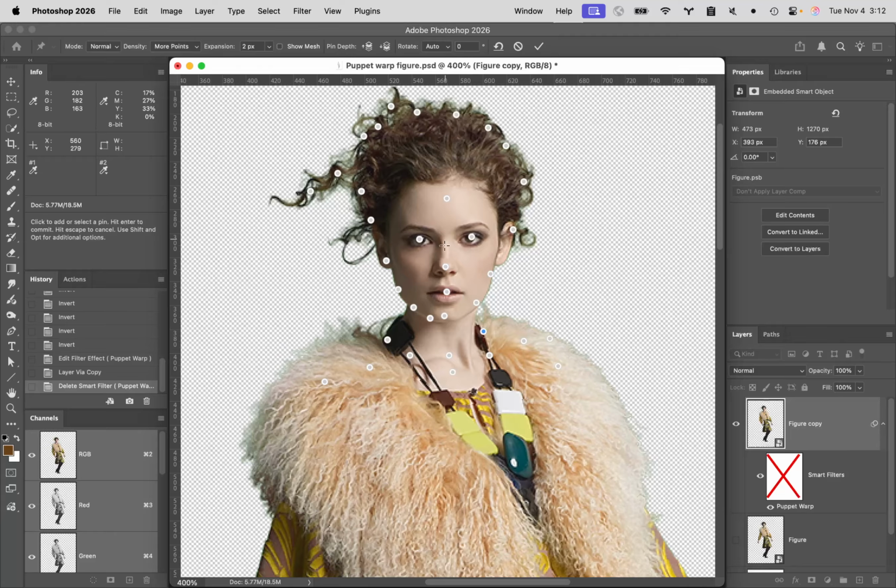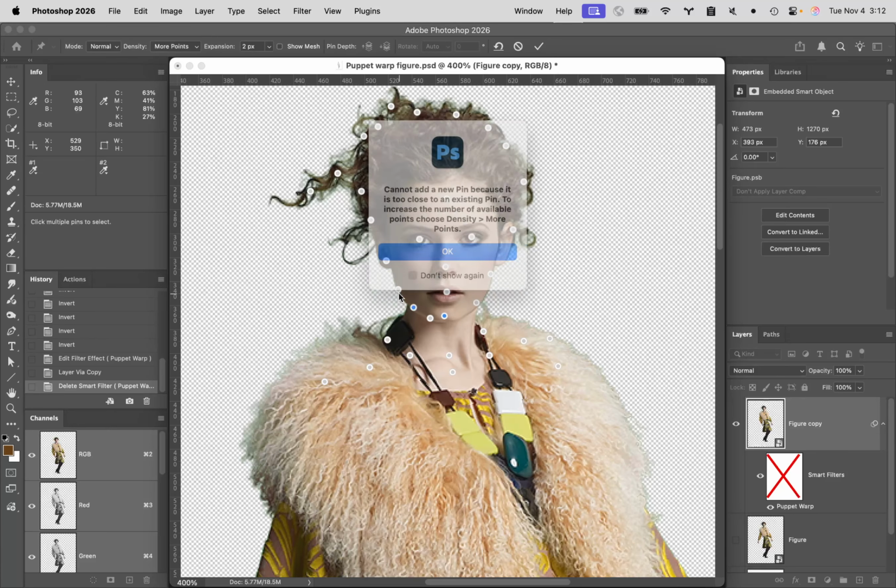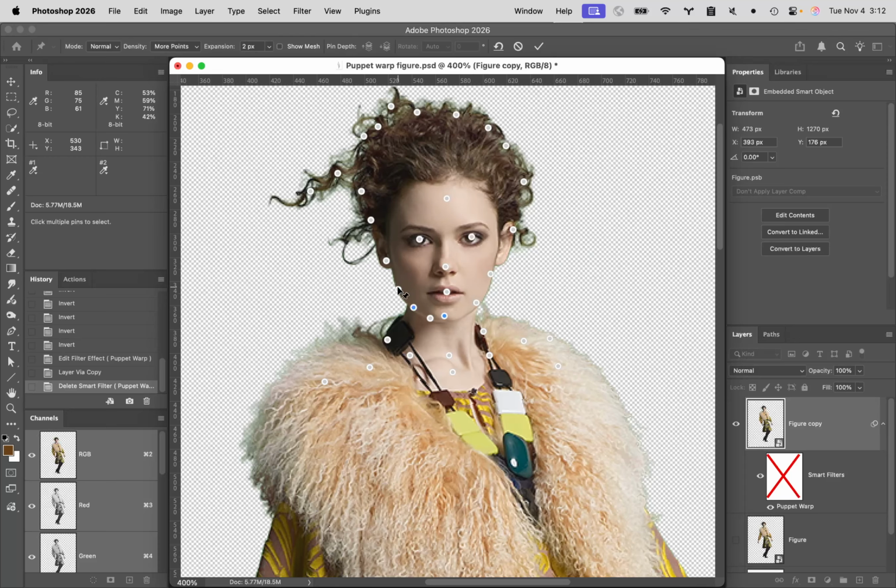Then I need to select all the points of her face. I wish there was a way they would allow you to click and drag across to select a bunch of them at once, but there isn't. So I'm going to select the one on her chin. I'm going to hold down the Shift key, and I'm just going to start selecting all the others. And everybody needs to become blue.